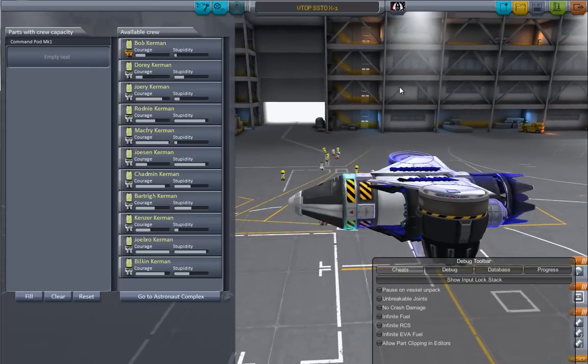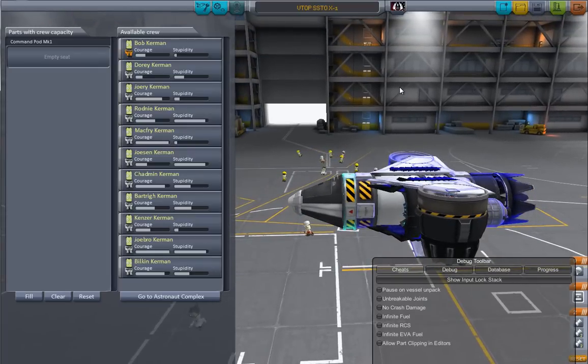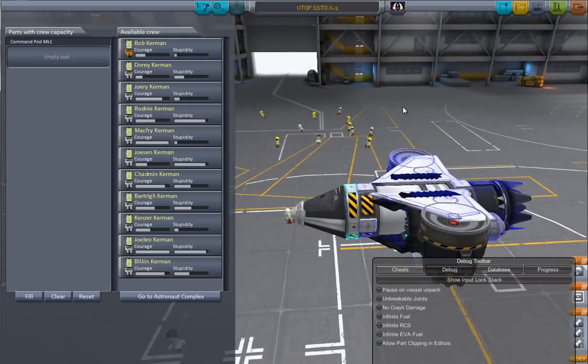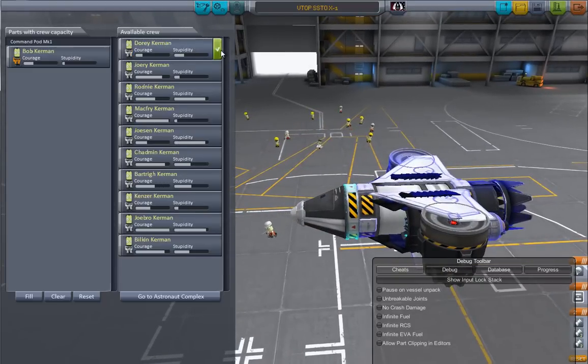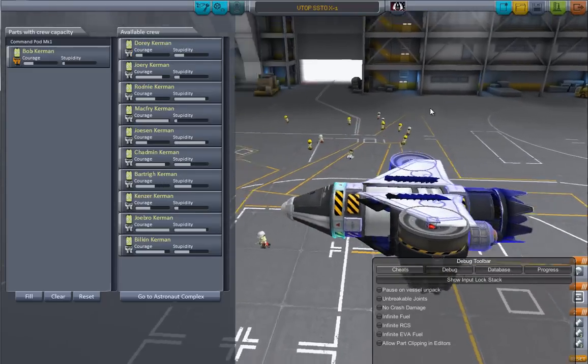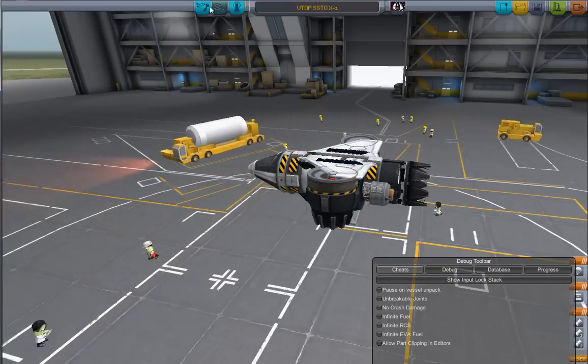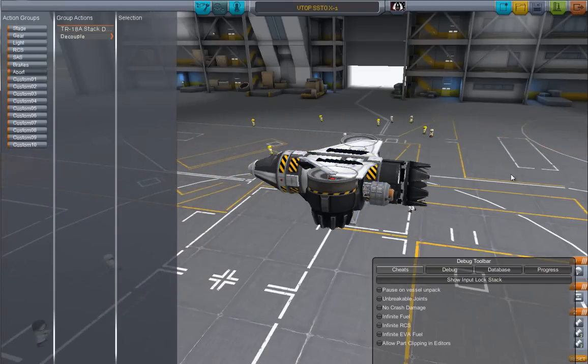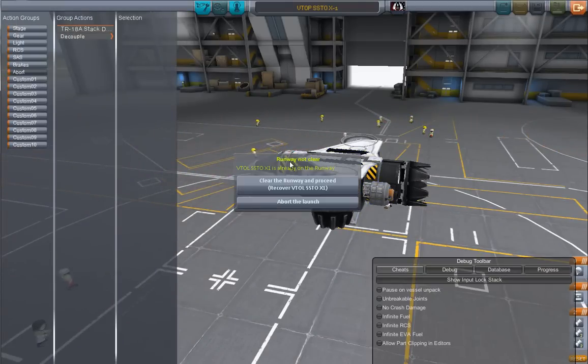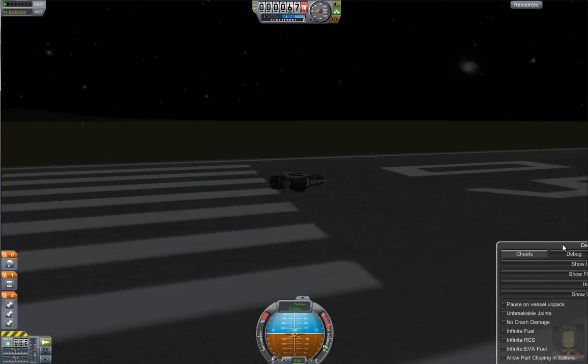How am I going to control it? Fudge. Okay, Bob, get back in there. Might as well. He's going to be leading the mission to save Bill anyways. Alright. Save again, and let's do this. Make sure that you guys see that I'm not using infinite fuel.